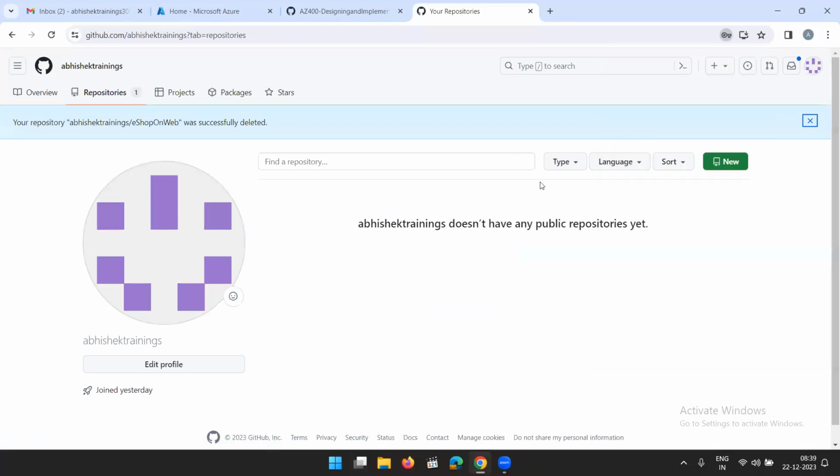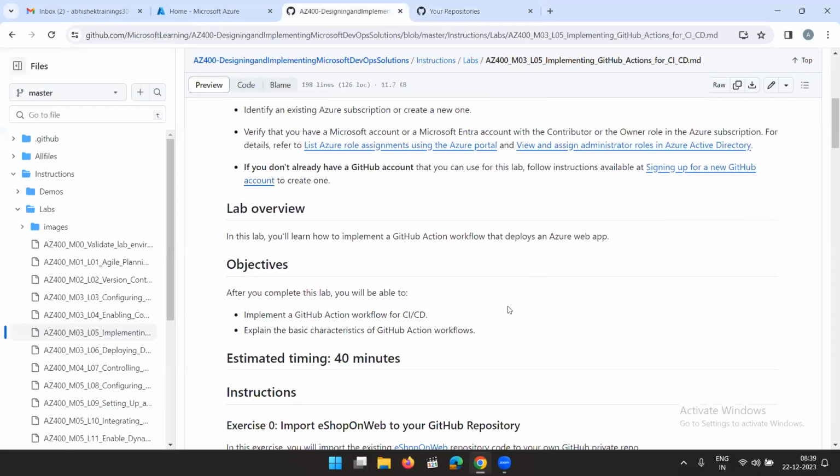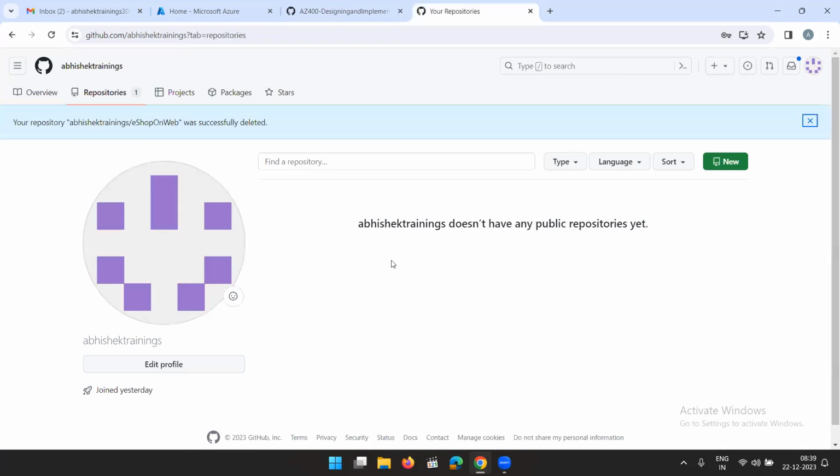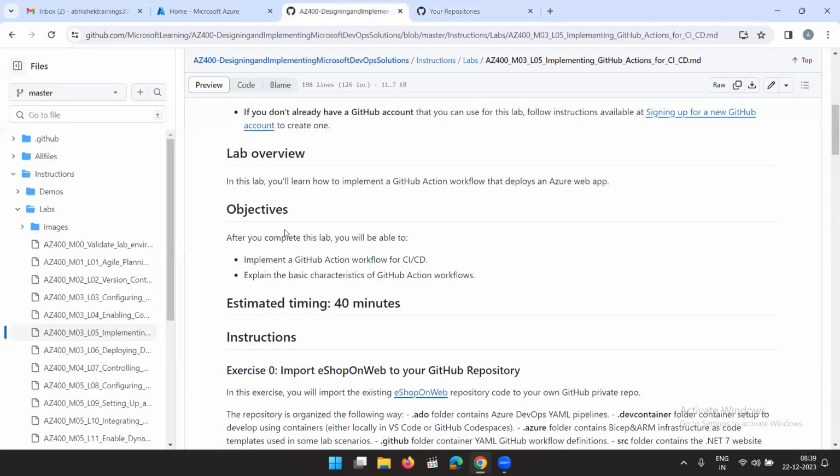Now I deleted that particular repository which I imported. So what I can do now, I can go with a fresh start. I just have one organization in GitHub. Now, what are the objectives?